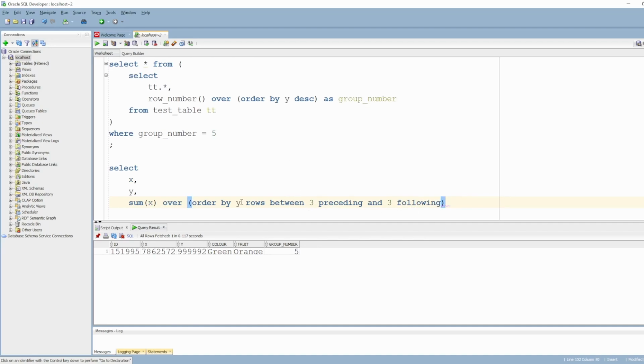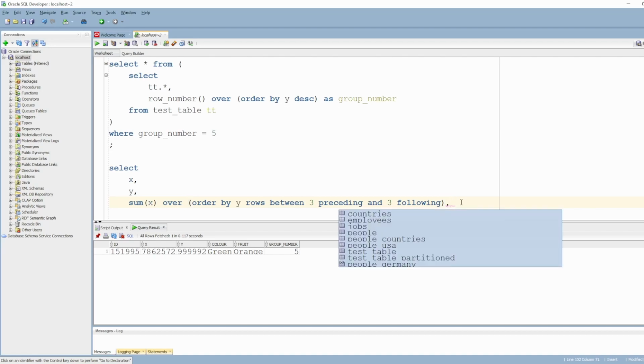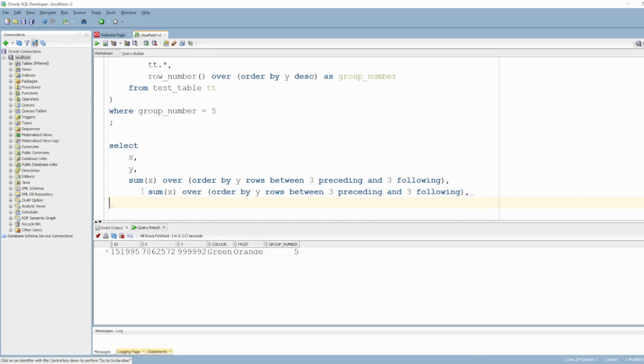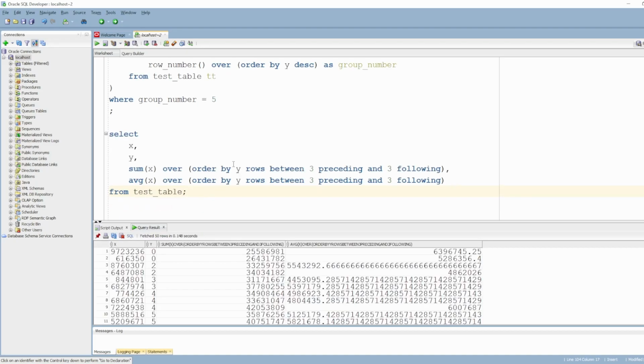So basically, we make our window consist of rows between the 3 preceding rows and the 3 following rows of the current row, right? So here implicitly of the current row. Let's currently also write an average next to this. Here I wrote a sum, so it will be much easier for us to validate the result. And here I just had the same over clause and I placed an average, right? So this is our moving average result. I'll just say from test table.